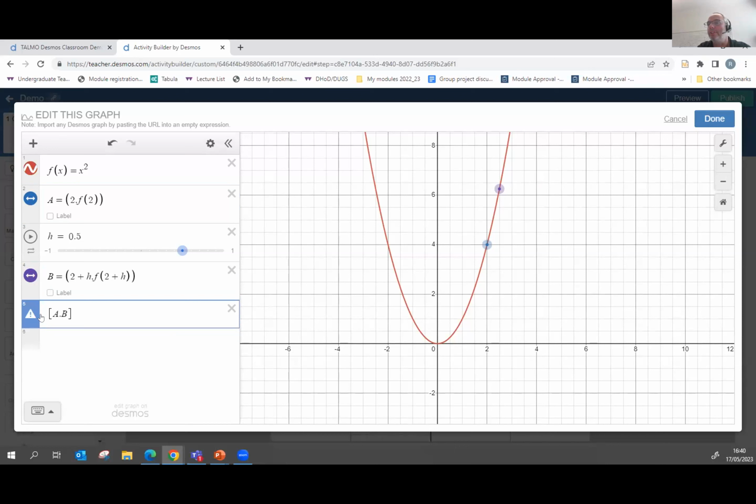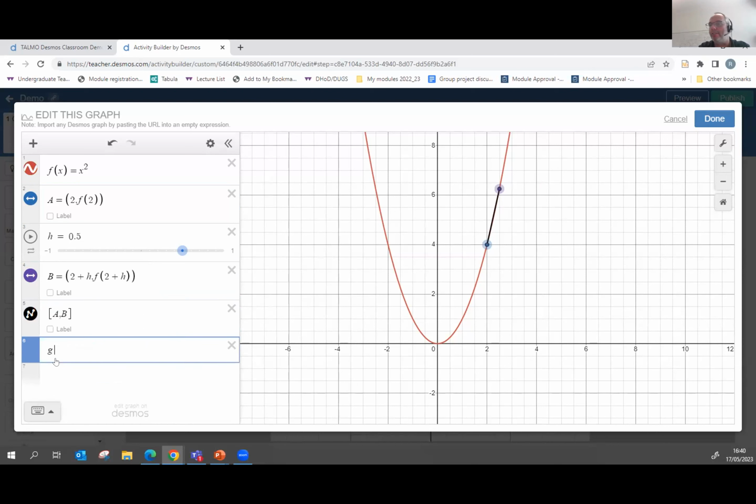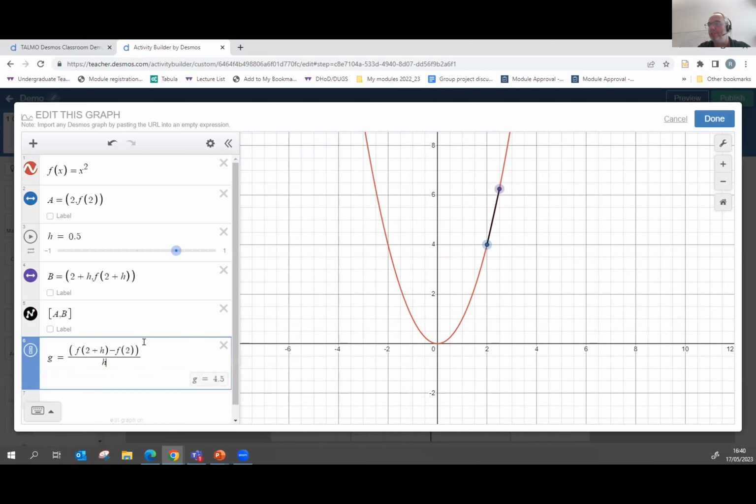So you need to get used to all this kind of notation, obviously. What's wrong with that? Point, okay. You click on the left here to change some of the properties. So I want this to be a line and so on. And then I could maybe calculate the gradient as f of 2 plus h minus f of 2 over h. You can imagine you could do a lot more with this. So it will show me this is 4.5.